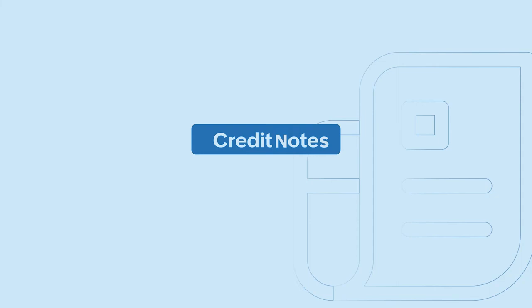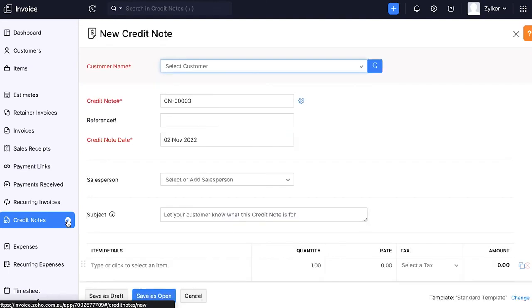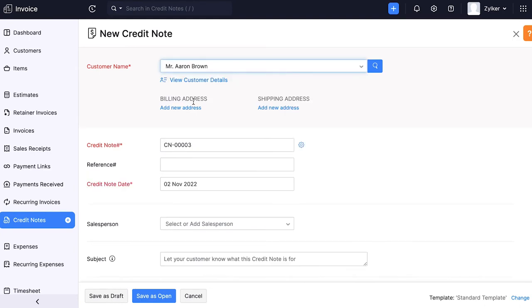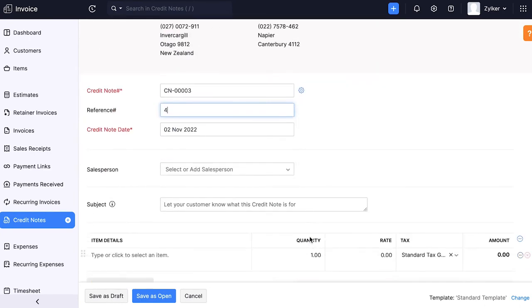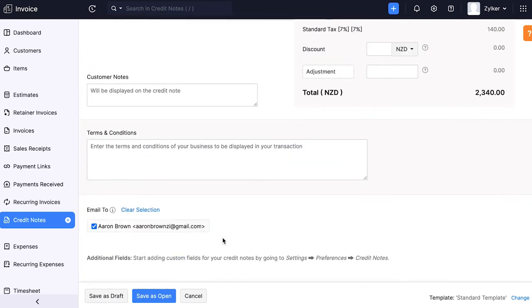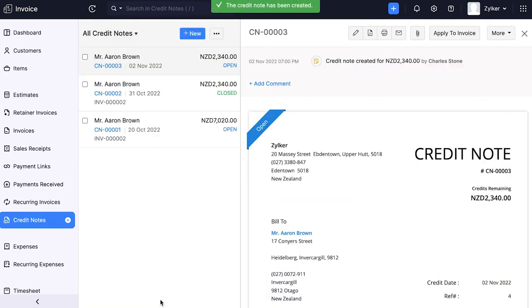Let's see how to create and apply credit notes in Zoho Invoice. Go to the Credit Notes module in the left sidebar, select the customer for whom you're creating the credit notes, and fill in the necessary details. Now click Save as Open. Now, there are two ways to close a credit note.